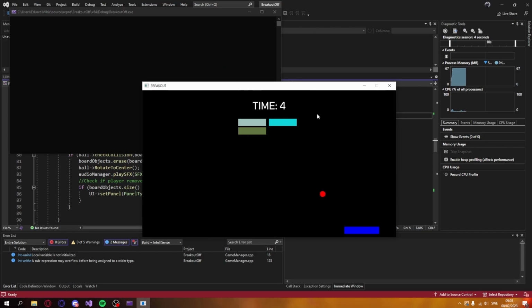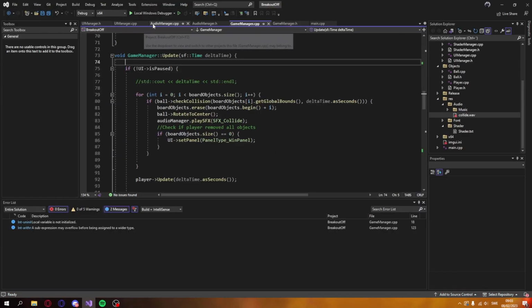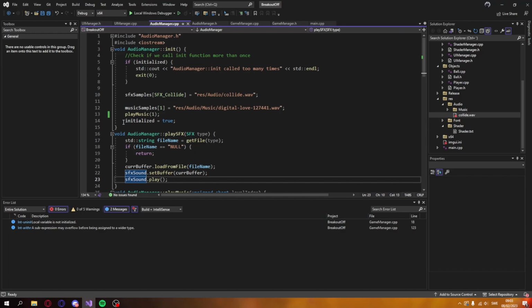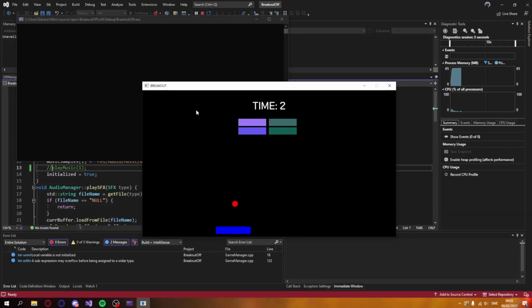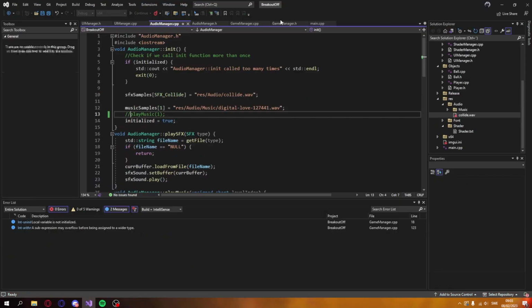So that's all music, and I don't think you can really hear it, but there's also the collide function. But if I just turn off the music for now, you might be able to hear it a bit better. Yeah, there we go. So we know that our collide SFX also works.